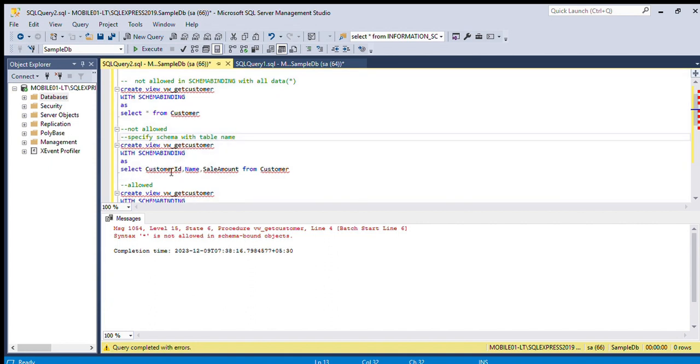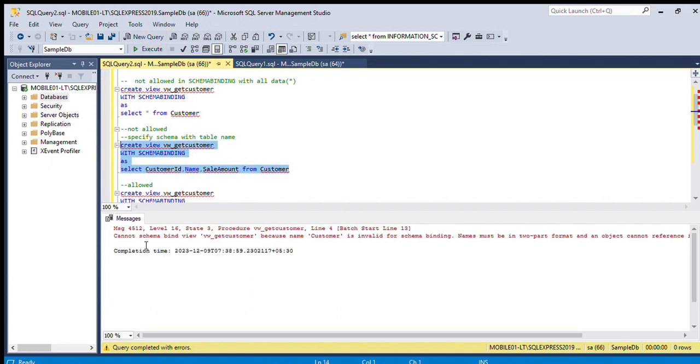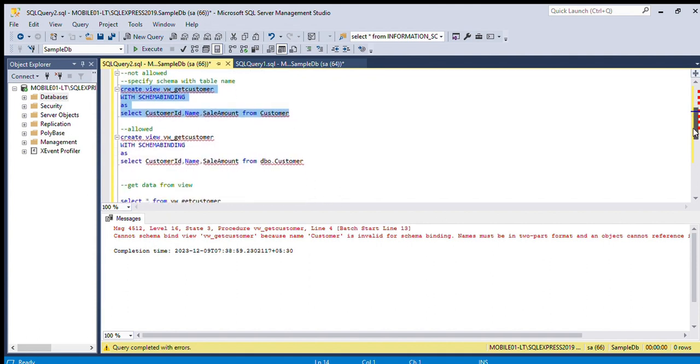Here we are specifying the columns customer ID, name, sale amount from customer. We are not using any schema. The default schema is dbo, but we are not using it. Just check: this time it will not create that view. So in this case, we need to specify the schema name. Okay, so here we can use from dbo.customer.